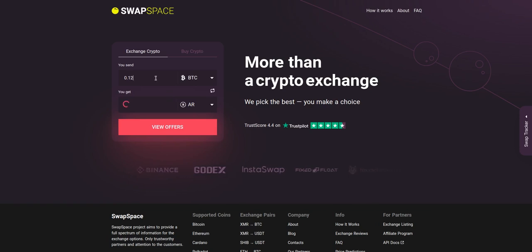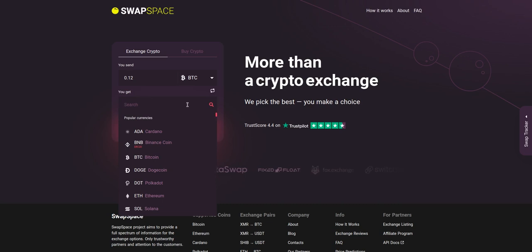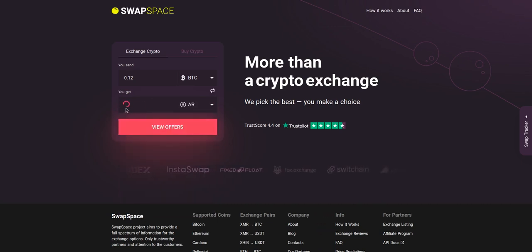Next, enter the number of coins you want to exchange. Now, select AR in You Get section. You can also use the search bar. You will instantly see the approximate amount of AR you will receive. Be sure that you are not sending the amount less than the minimum one because there is a minimum amount for every exchange. After that, press the View Offers button.